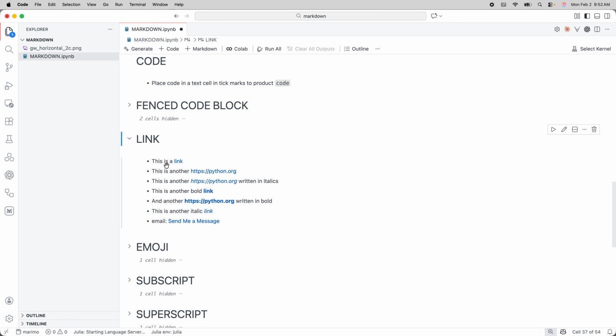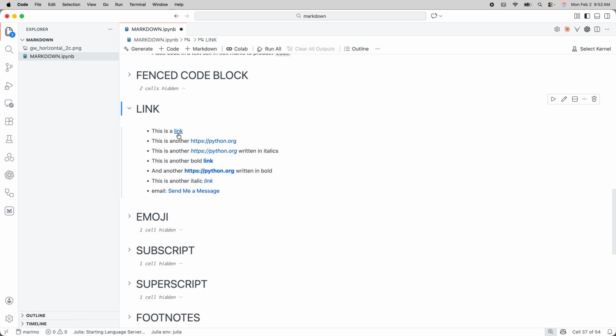Links, very easy. There's a couple of links. You can see I've got this as a link, and if I hover over that, it's like a web page, and there's a link. There's a link, but it's the actual URL. There I've got the URL, but it's in italics. There I've got just the link itself, but it's bold. There's the URL, but it's bold. And there's the link, but it's italic.